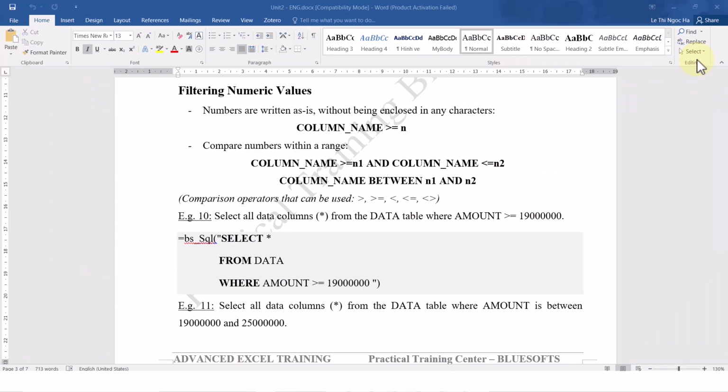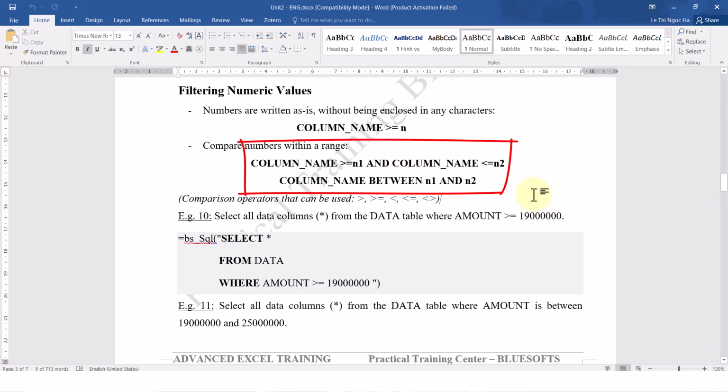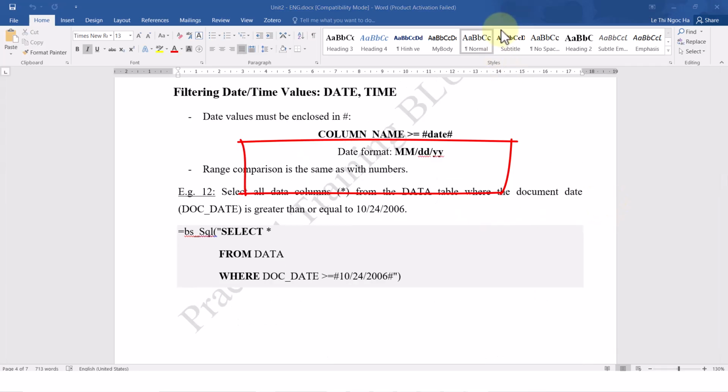We just talked about filtering text-based conditions. Now let's move to numeric values and datetime values. When we filter numeric values, numbers are written as is, without being enclosed in any characters. These are the comparison operators that can be used. If you want to compare numbers within a range, you can combine these comparison operators with AND, or use between number 1 and number 2 like this.